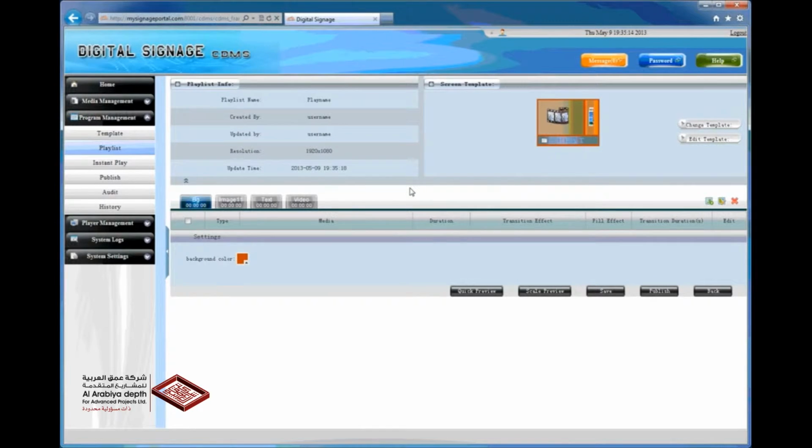You will now see a playlist design interface with various tabs representing different media zones. If your template includes a background, you will automatically find yourself on the Background or BG tab. Should you want to, you can change your background colour or image here.